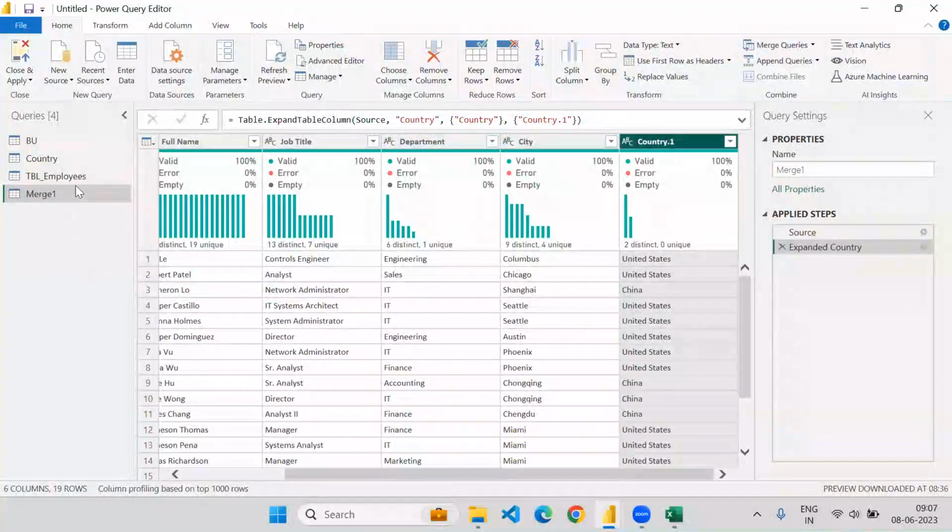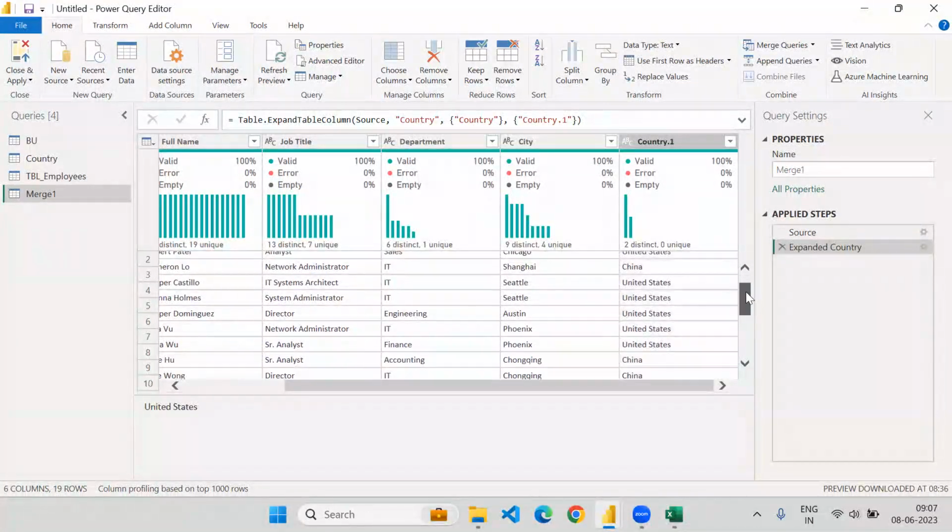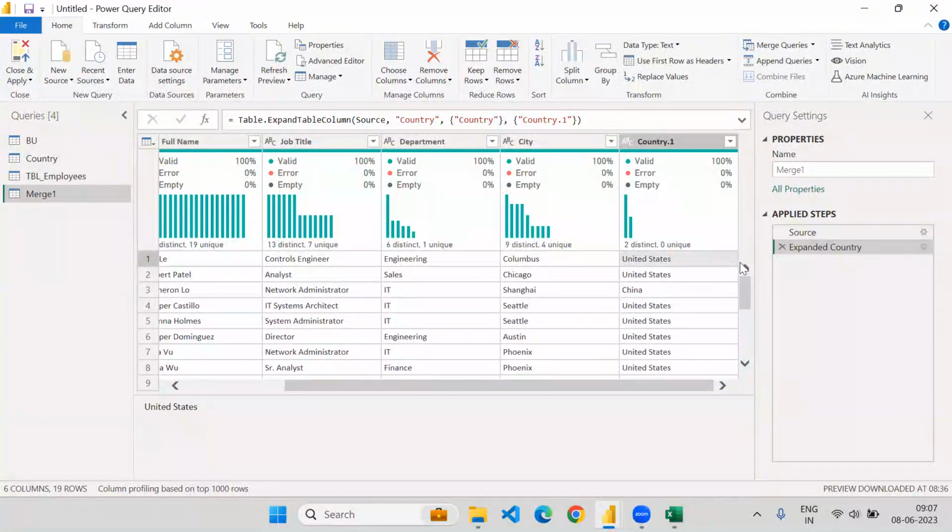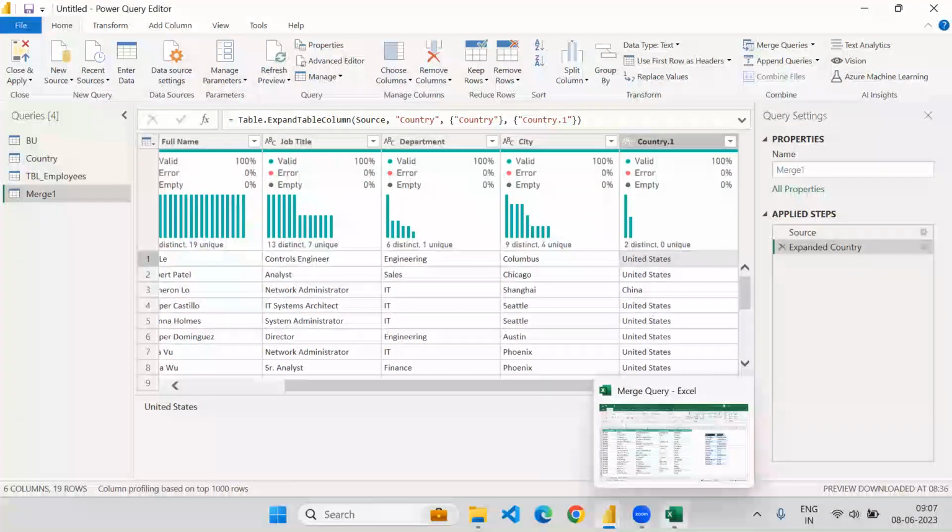Now we have one table with employee details and country details. So this is how join works. Okay. Now it's time to understand what is meant by left join, right join, full outer join. So here you can see that all the records got mapped.